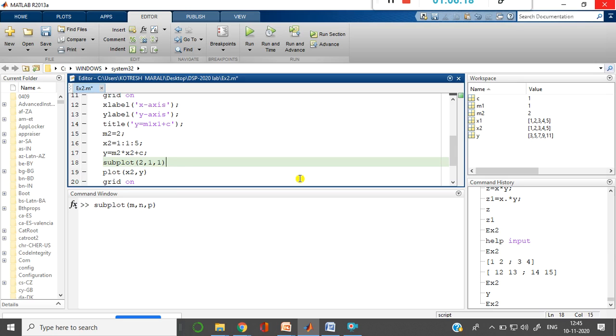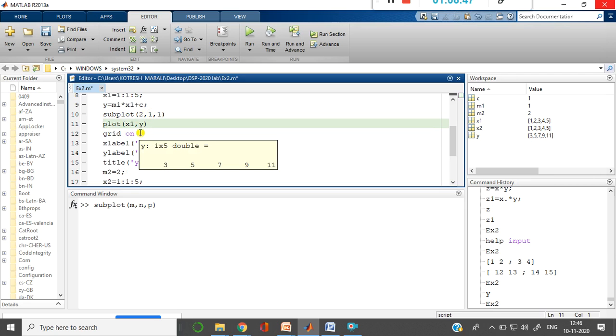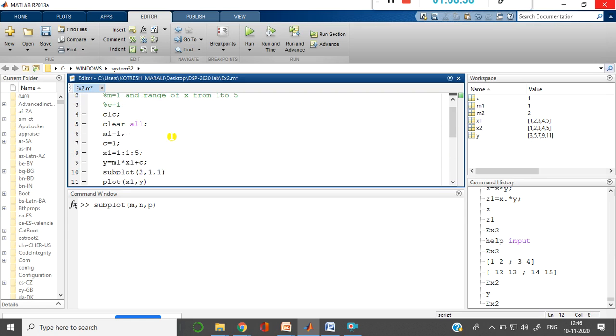I'll put this for this plot, for m1 x1. I'll say subplot 2 comma 1 comma 1. I'm trying to divide my plot, stating that you divide your plot into two rows and one column. In that first position I am reserving for x1 comma y. Similarly, here I take this. Now let me run this program. You'll get to know how it is.